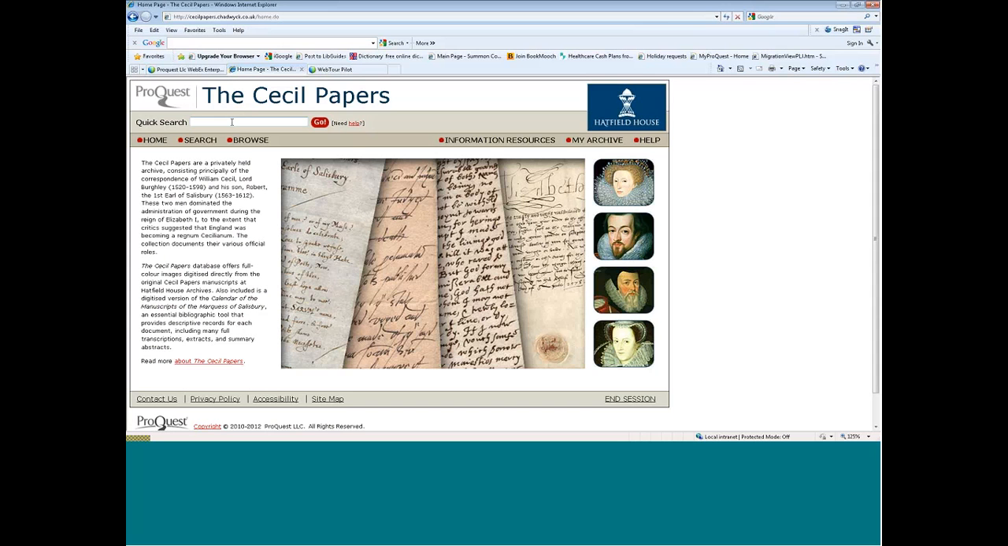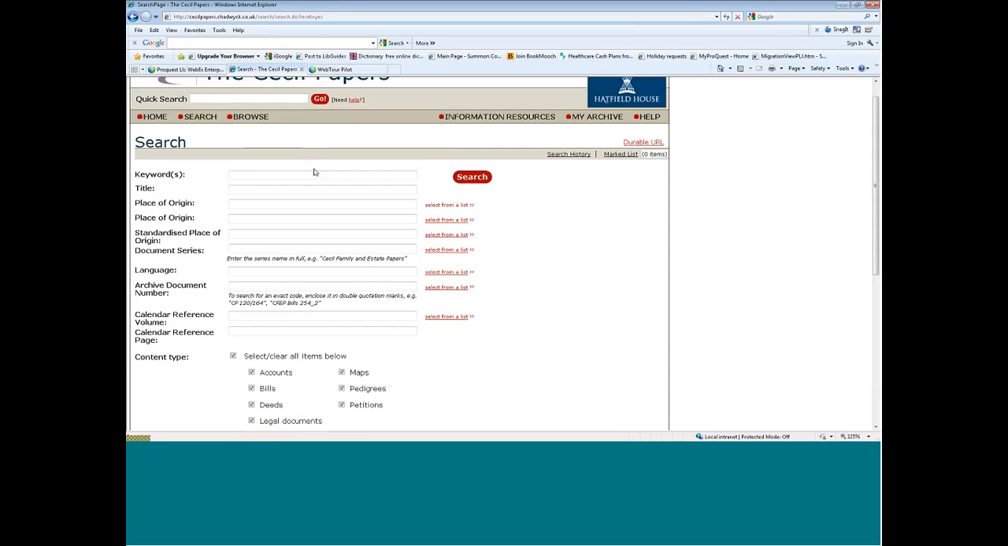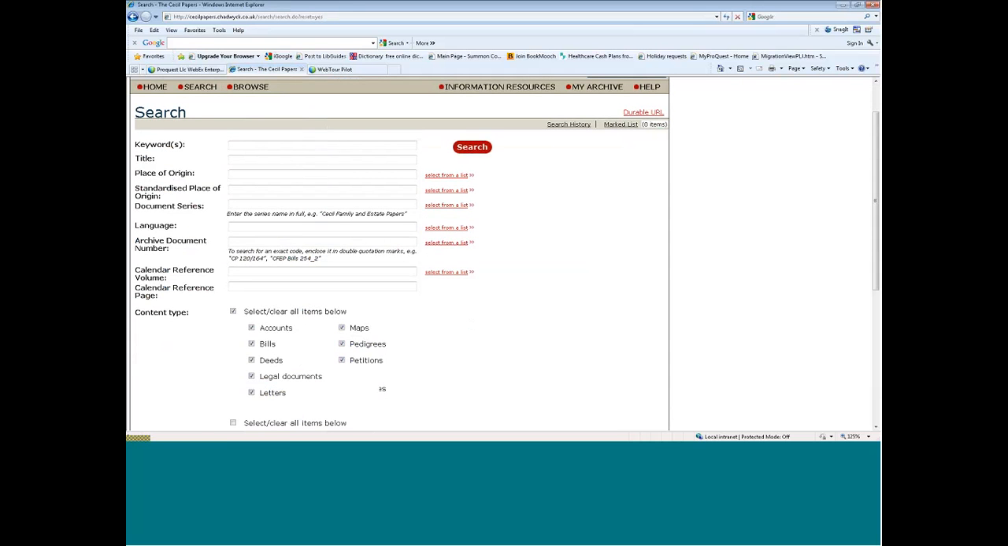So if you want to do something more specific, you will need to go to the search feature. This is what I'm going to do. I am not going to use the quick search because I want to go into more detail about the features and functionalities of the Cecil Papers. So the search screen gives me access to a number of fields that I can search on. On the left-hand side, you will see the field names.